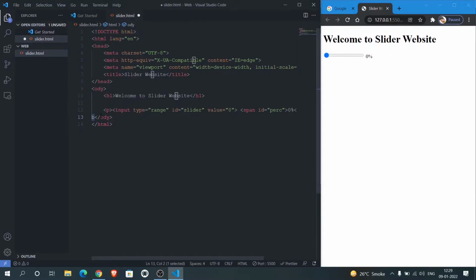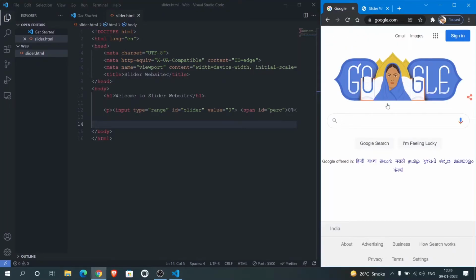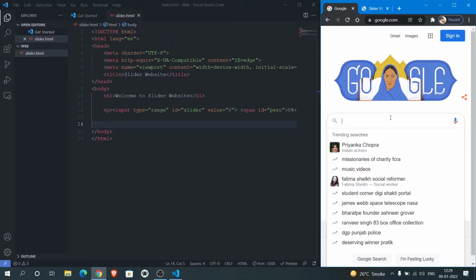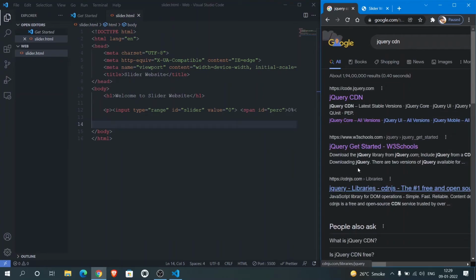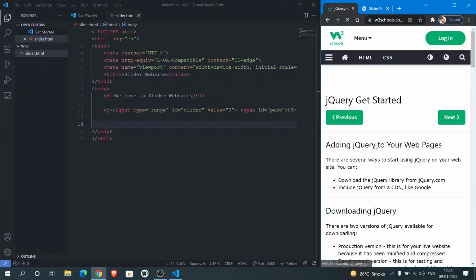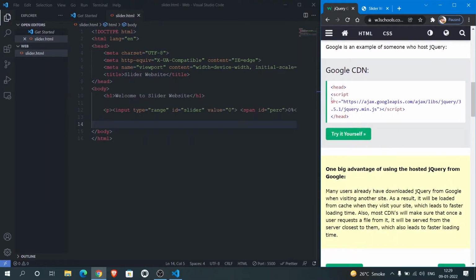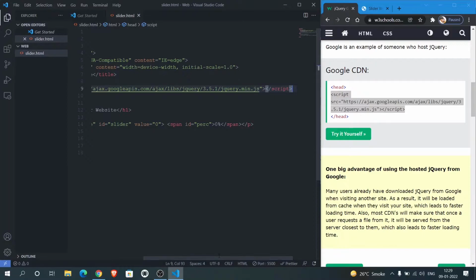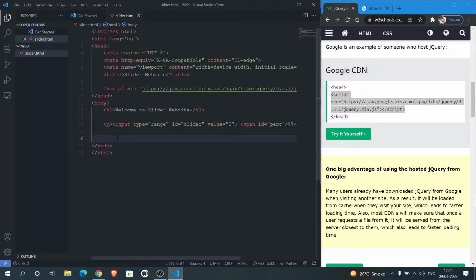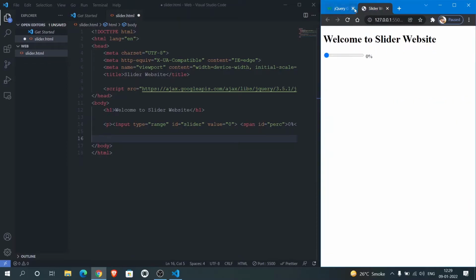So now I can just add the jQuery over here. I can just go to Google, and I'll just search jQuery CDN, and I'll be getting this one. I can just get it from here, and I'll just paste that right over here so that I'll be getting this jQuery. So now jQuery is being added to this.